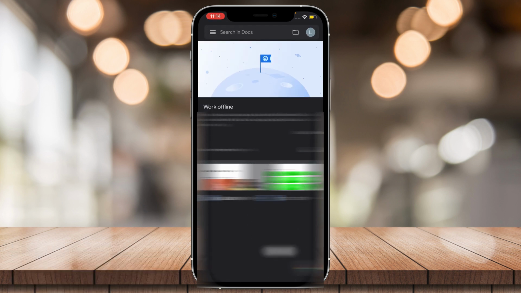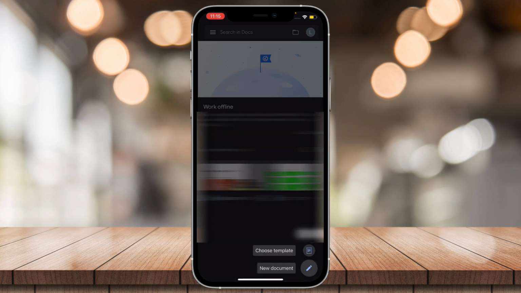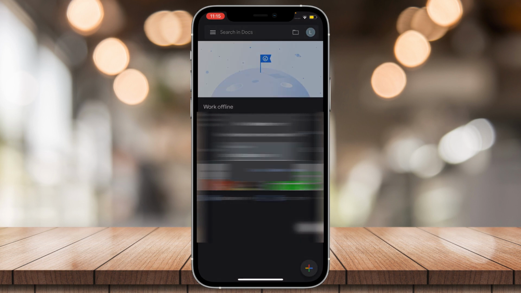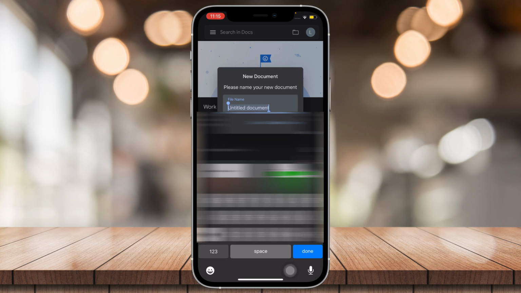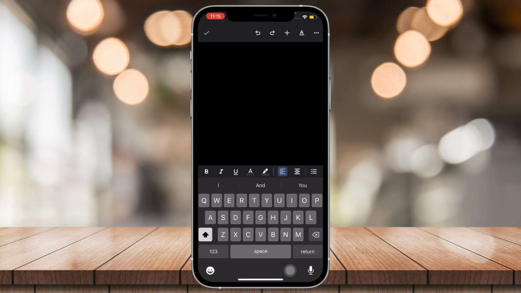So, just tap on the plus button at the bottom right of the screen. You can either choose a template from the many templates they have, or just tap on New Document. You can also type a name for your new document. So just tap on that, and now you can type whatever you want in here.